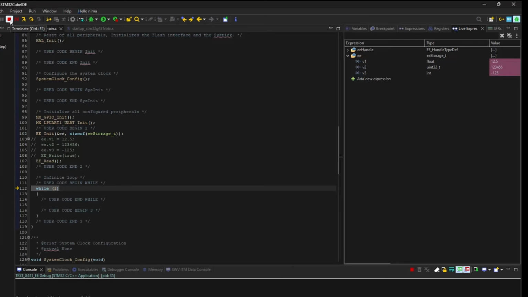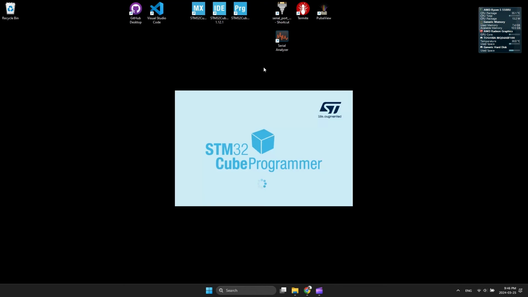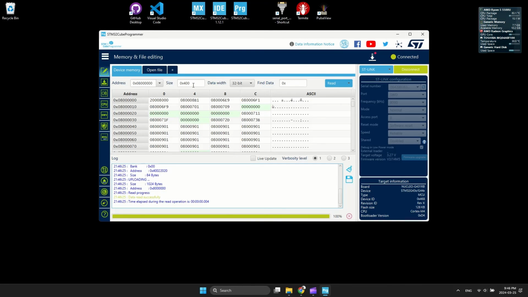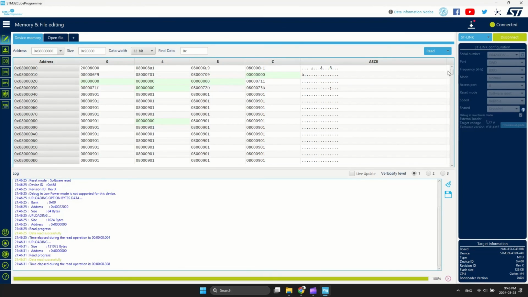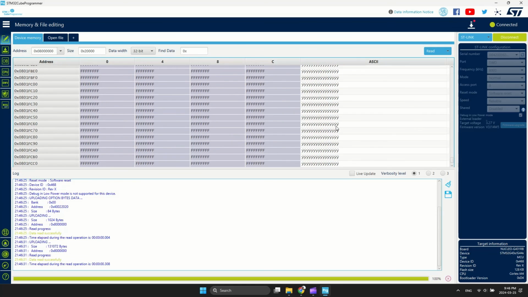Now, I want to inspect the flash memory to locate where the data is written. Open the Cube Programmer. Press Connect. When you change the size to a large number, the programmer automatically adjusts to the maximum size. Now, we should find it on the latest page. That's it, exactly at the start position of the latest page.